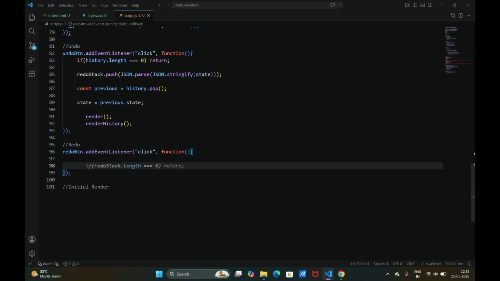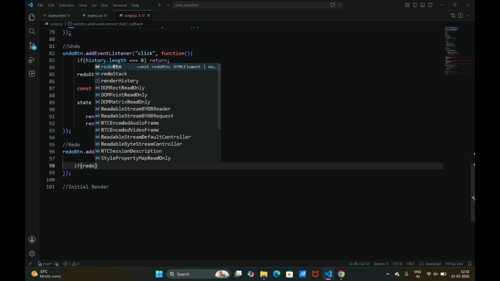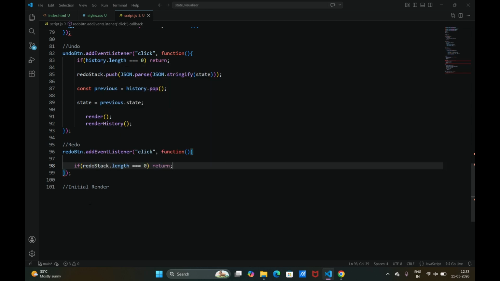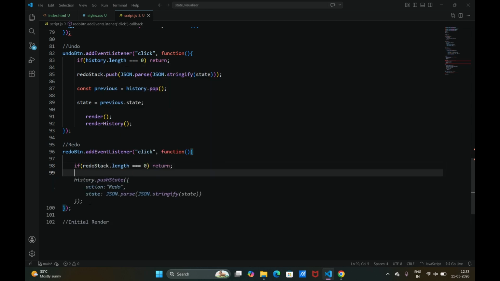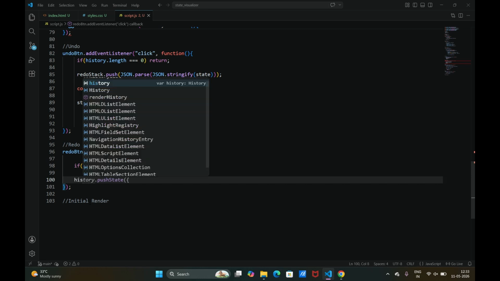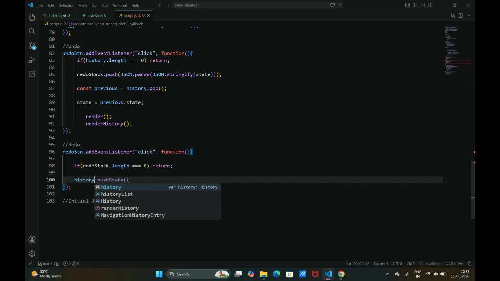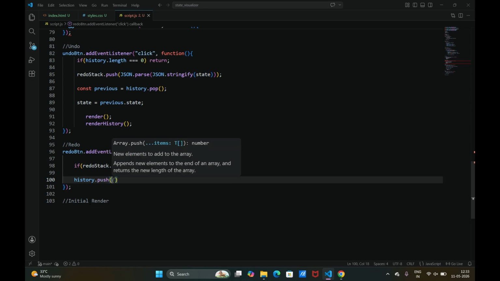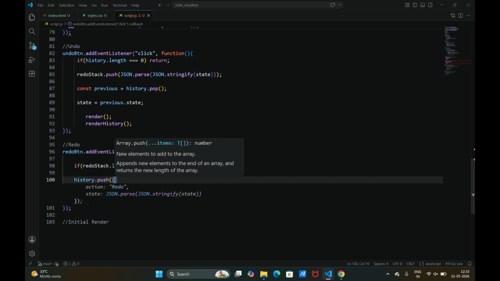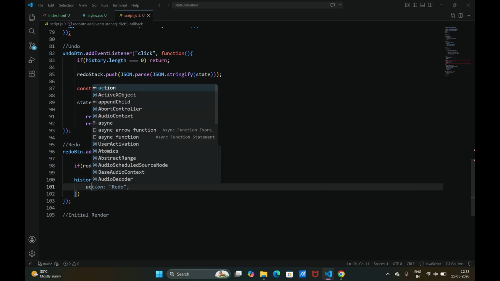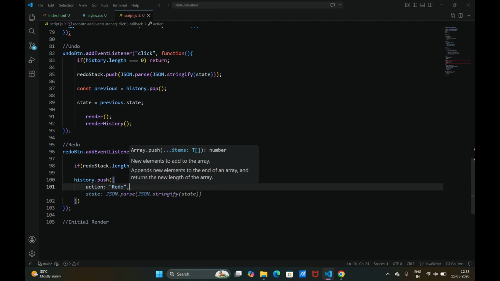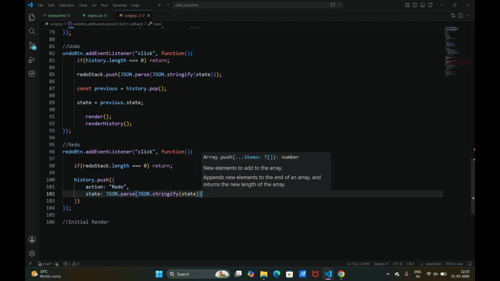Add event listener. If redo stack length is 0, we should return it. In history, we have to push the new element, that means a new state. What we have to push are the action and the state. We have done it already here, so state, that's all.